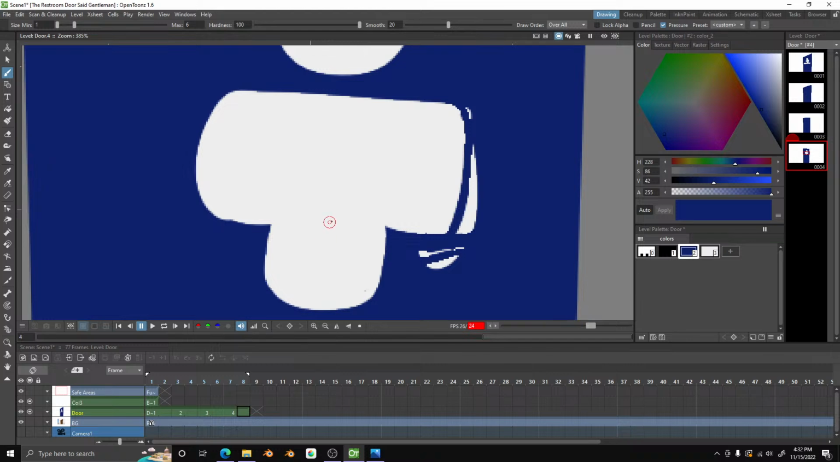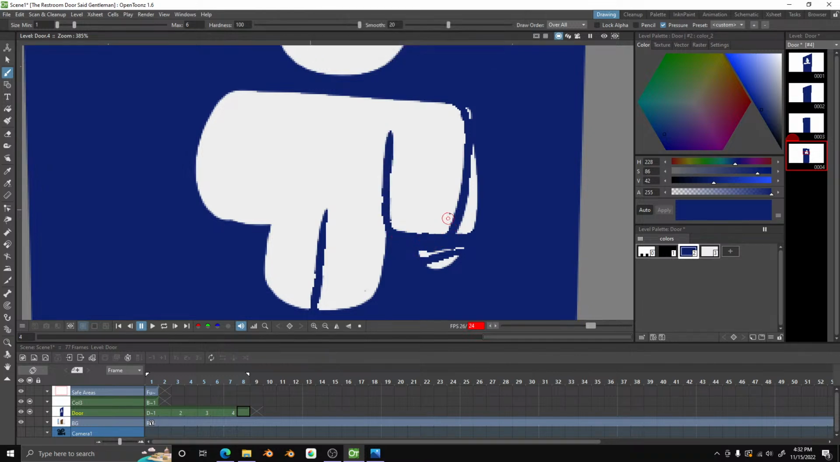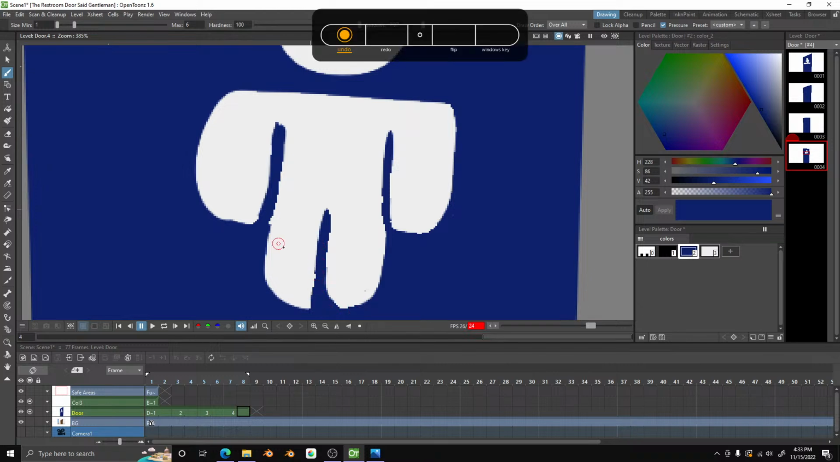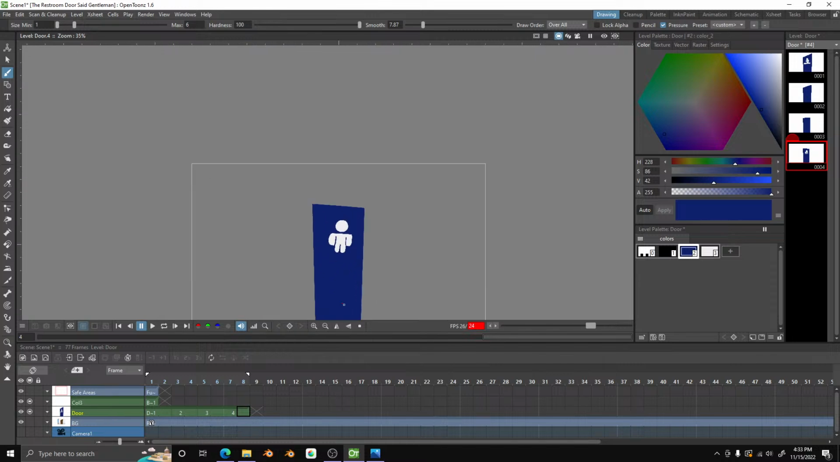And then guess I'll turn the smoothing down to help with the cleanup and make it faster. Alright. Let's flip through it.